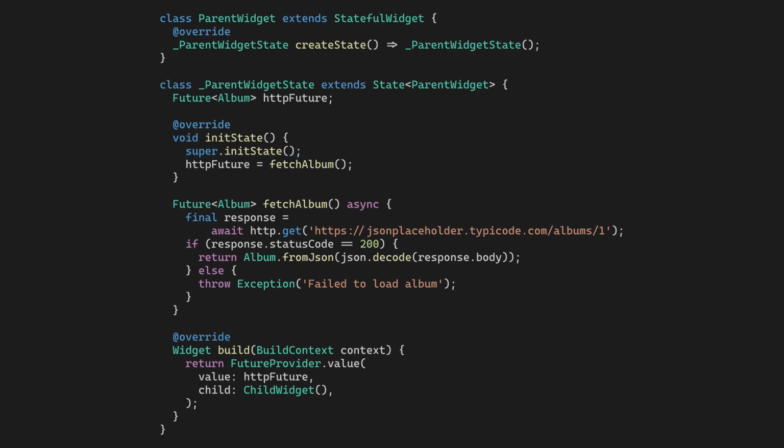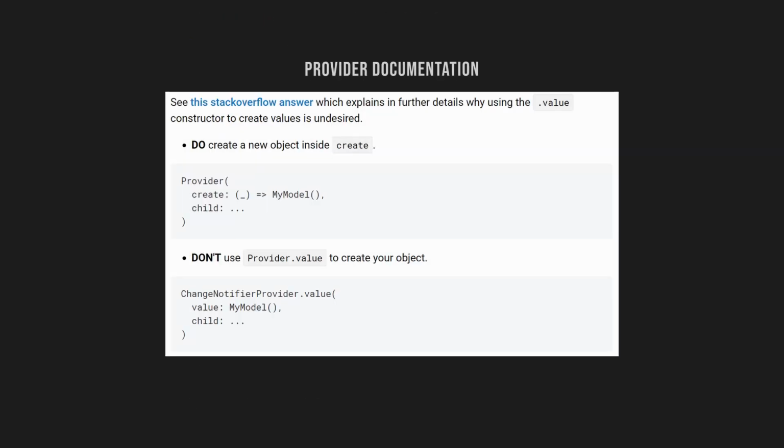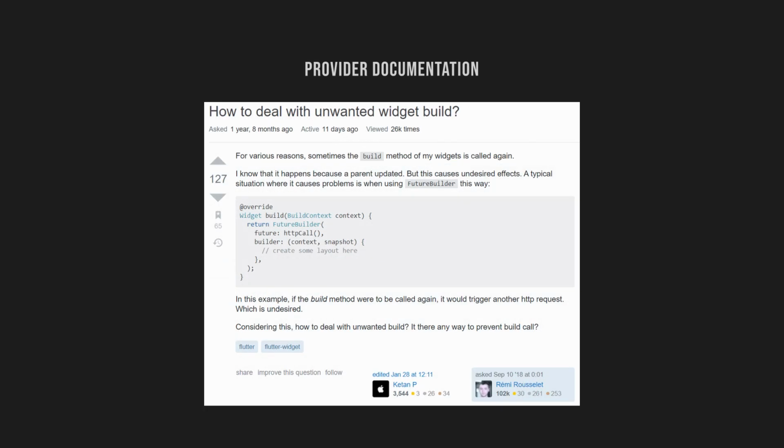Depending on your use case, this may be different. This is just an example. Please see the provider documentation for clarity on when to use provider and when to use provider.value. And for additional information on widget rebuilds, see this Stack Overflow post, asked and answered by Remi himself.